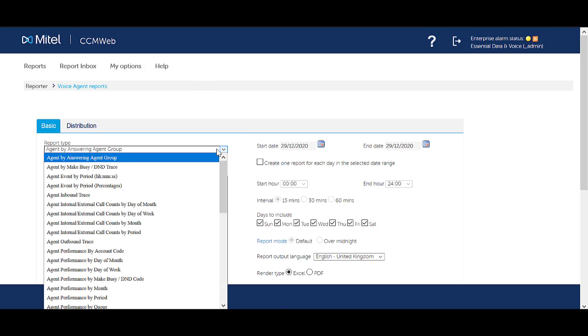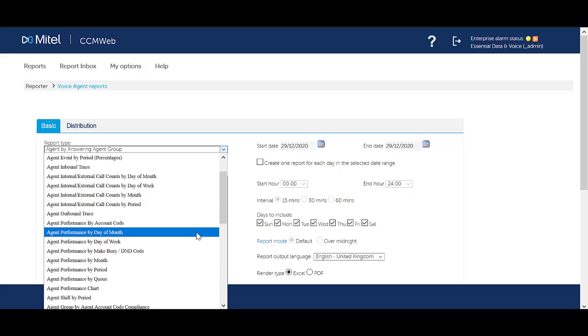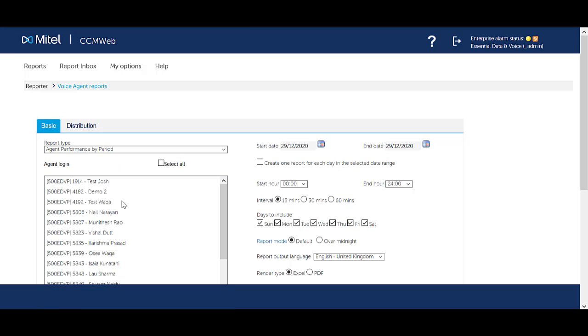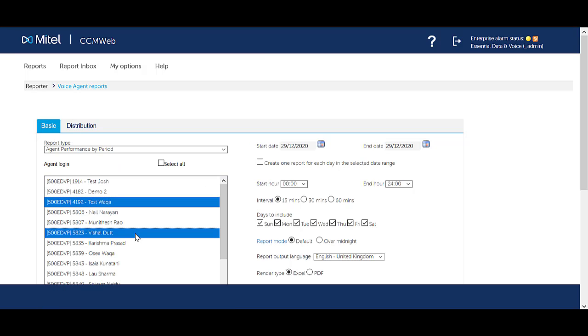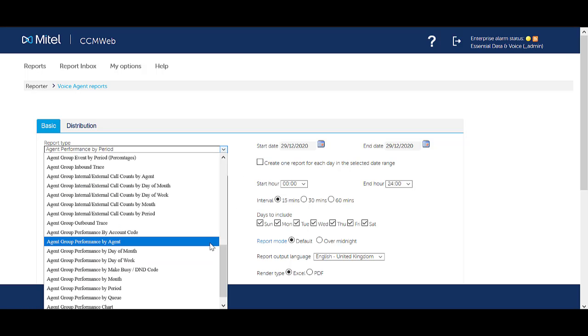Agent reports are used for reporting on individual agents. You can select multiple agents at a time by holding down Control on the keyboard. Each agent data will be presented as a separate report. The majority of agent reports looks at the interactions the agent has handled regardless of which queue or path the interaction came from.